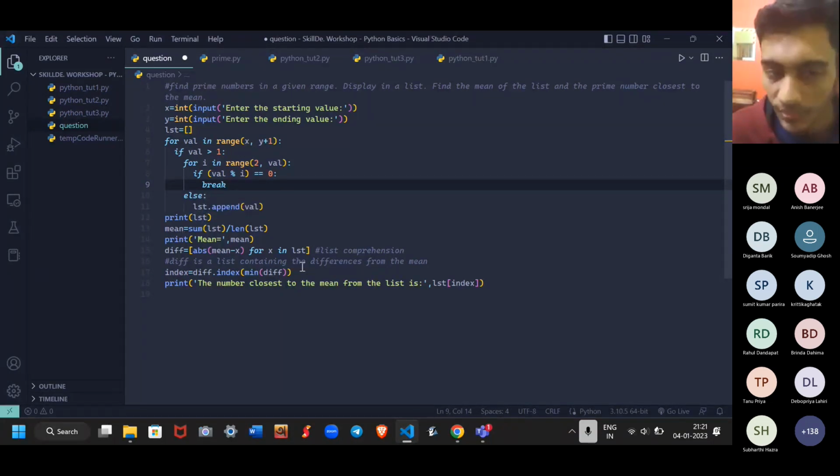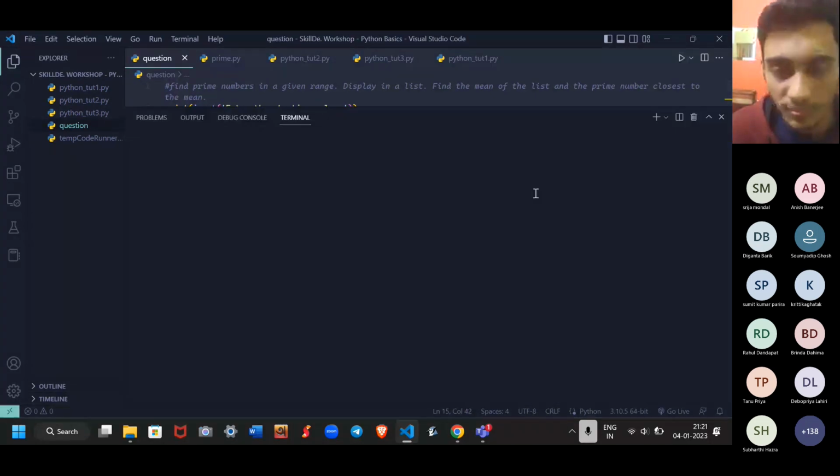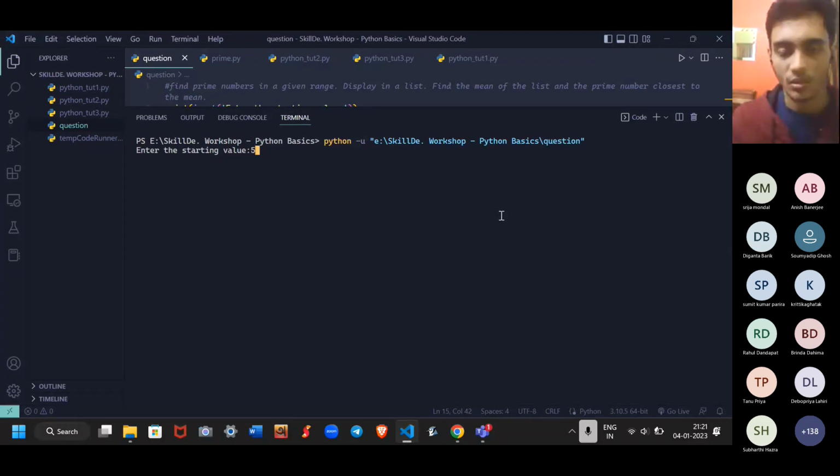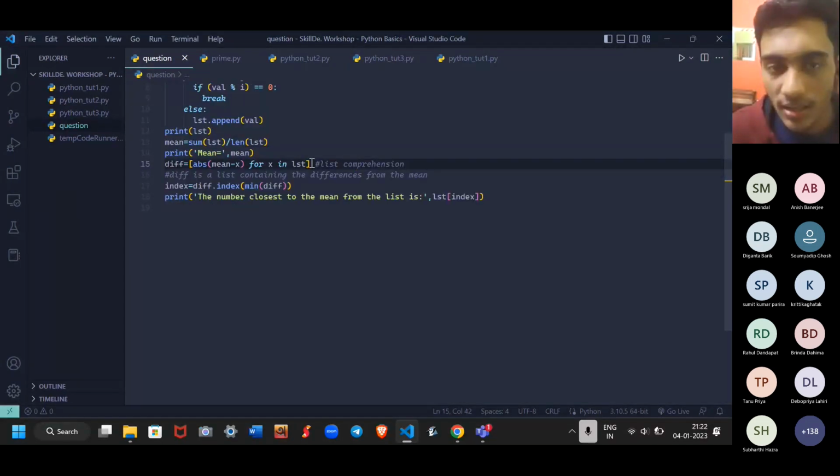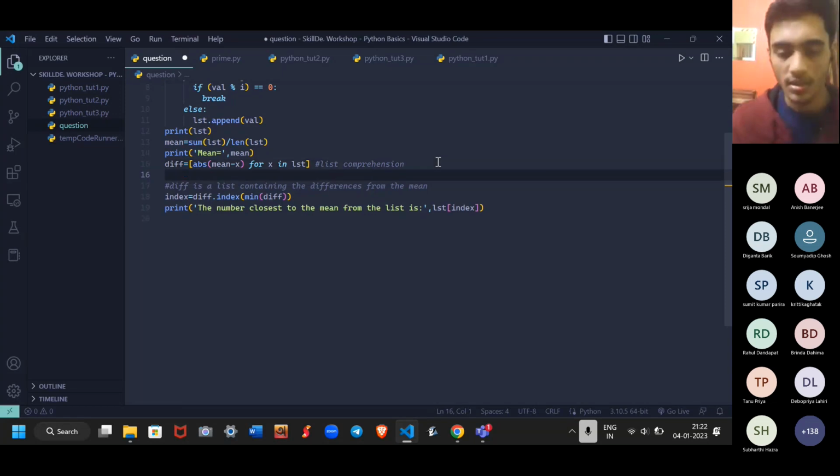So that's about it. So I'll just run it once again. So 5 and 20. So now you can see 5, 7, 11, 13, 17, 19, and we have the mean as 12.0. So now the number closest to the mean from the list is 11. Now, for better understanding, I'll do just one more thing. I can also print this list.